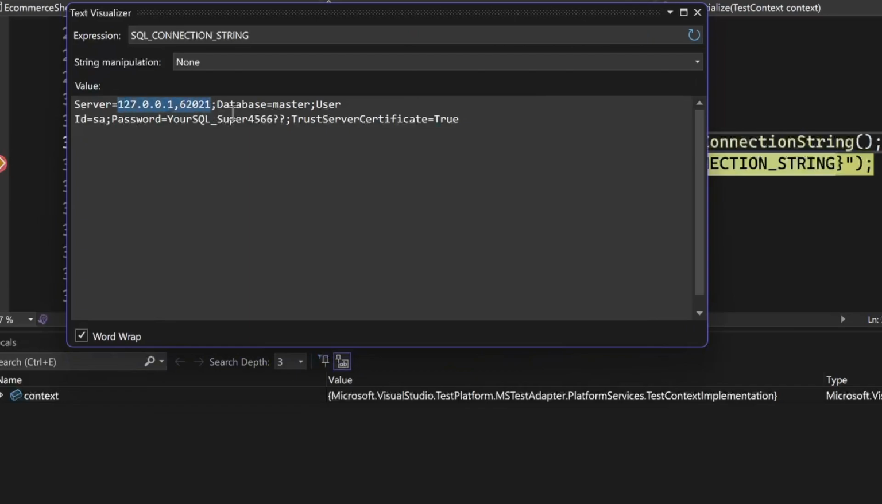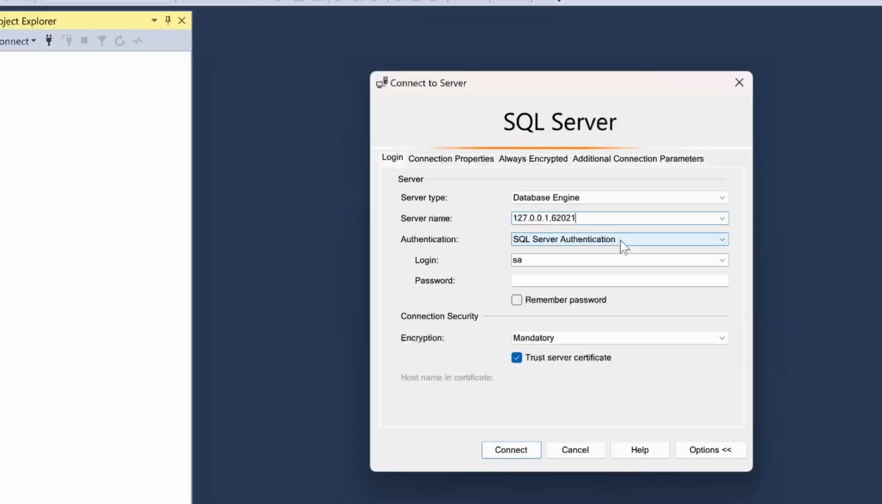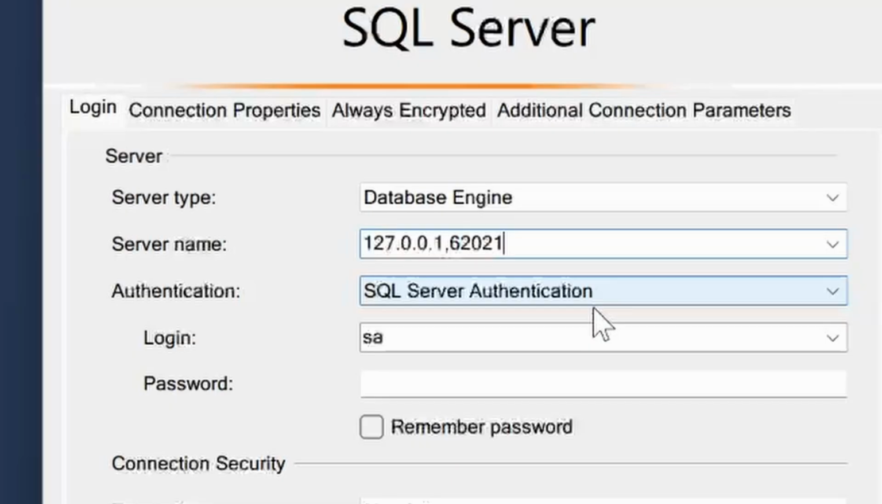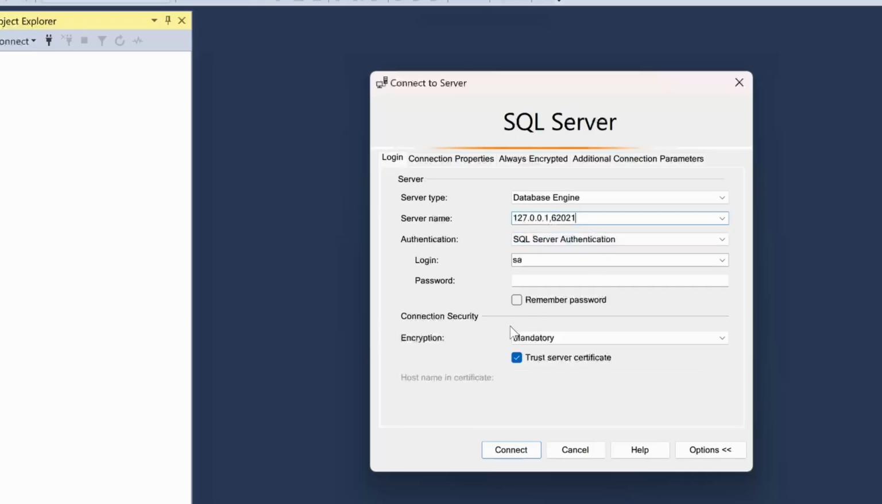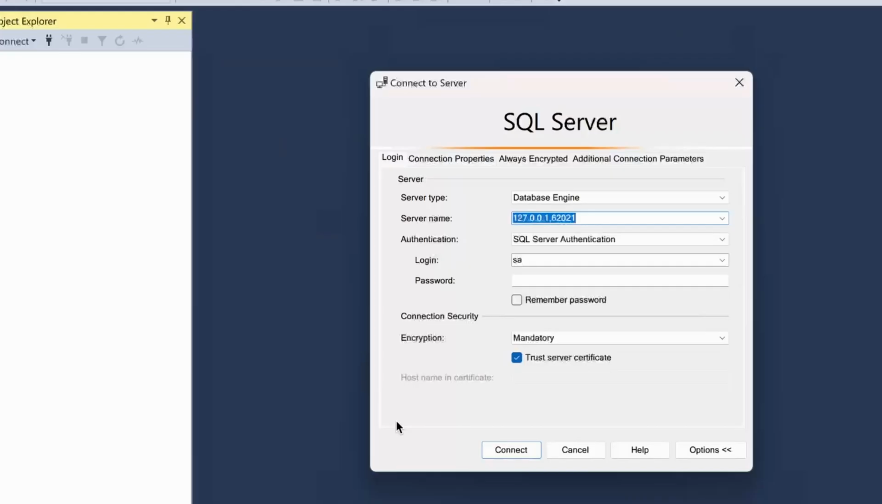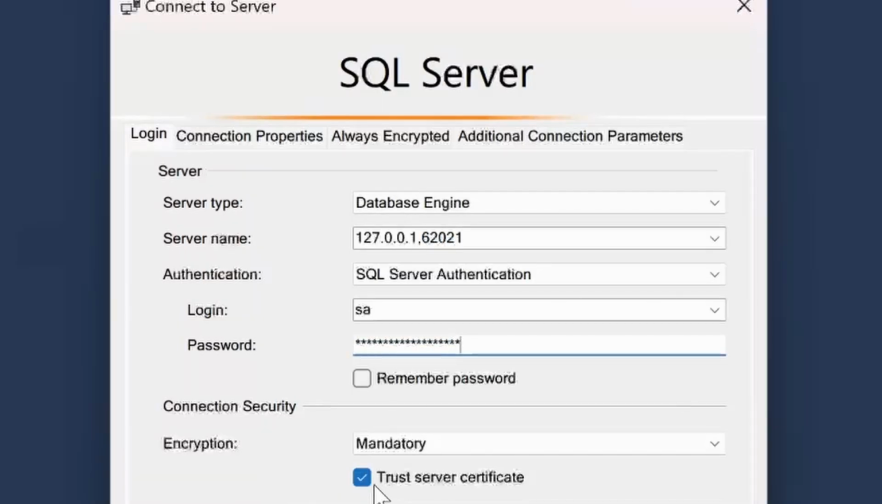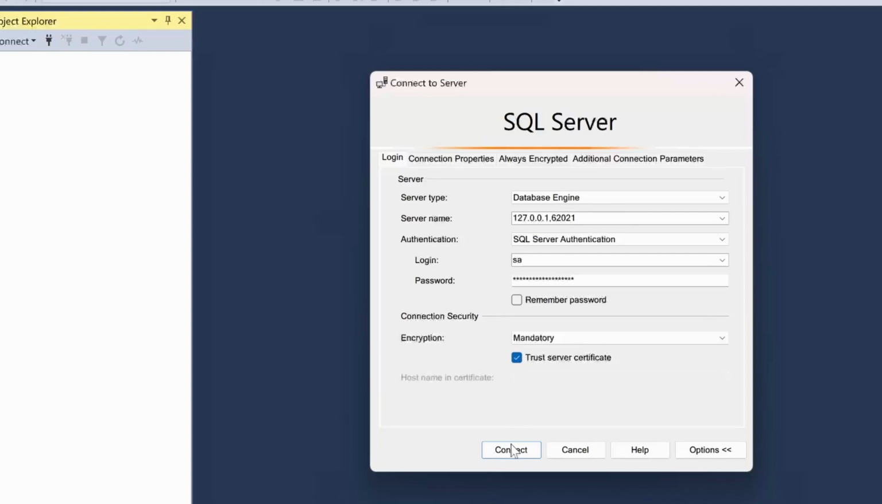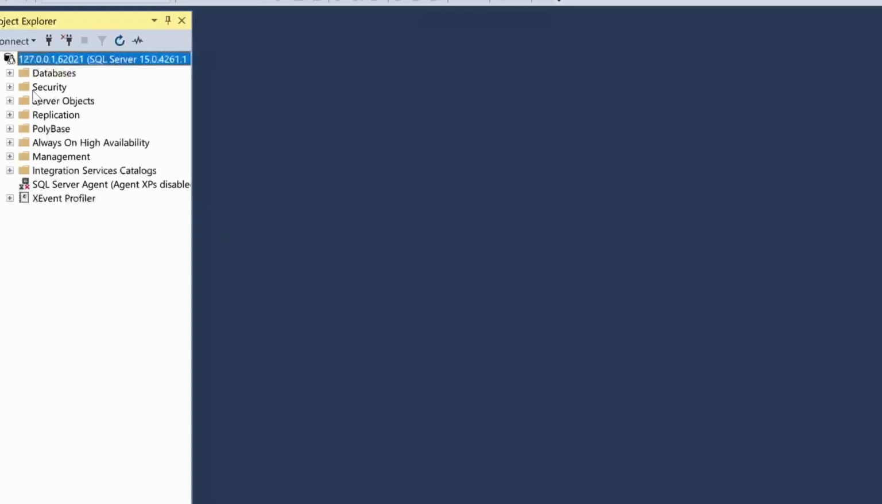Yay! Now let's see how this looks in SSMS. For the server name, enter 127., and then all the numbers until the first semicolon. Yes, including the database port if you were wondering. For the authentication, select SQL authentication, then enter SA into the login field and paste the password from the connection string. Make sure to tick the Trust Server Certificate and click Connect.